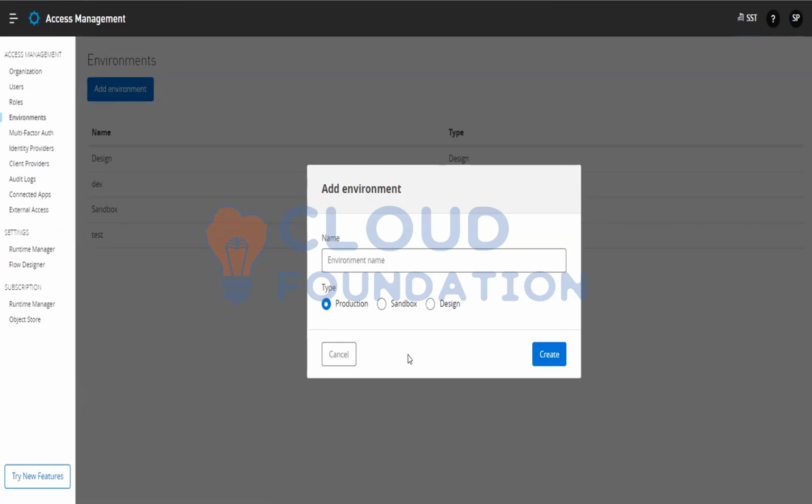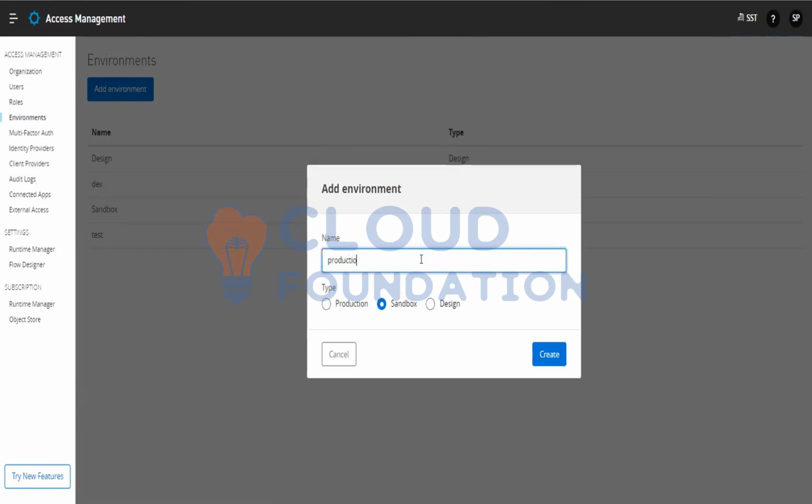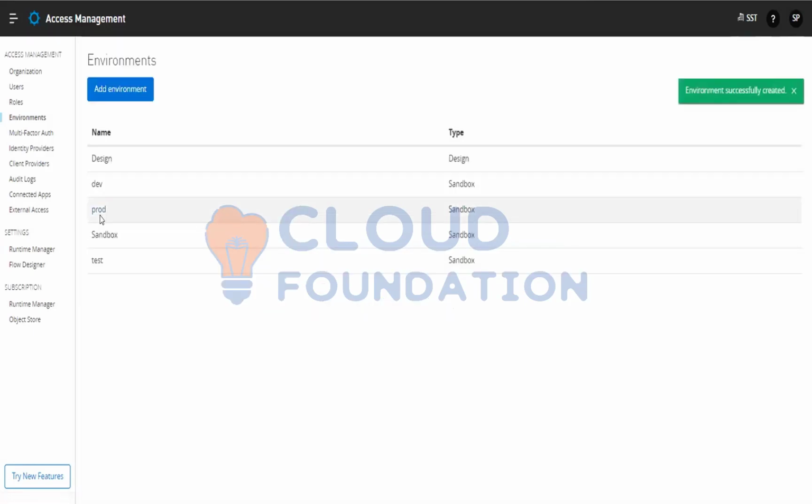We can't create the production environment because our account is a free account. To create the production environment, you need to have the official MuleSoft license with you. As we don't have that license, we need to create a sandbox environment, and we can give the name as production. It's only a name, just a label. In simple terms, prod. Create. So the prod environment is created.